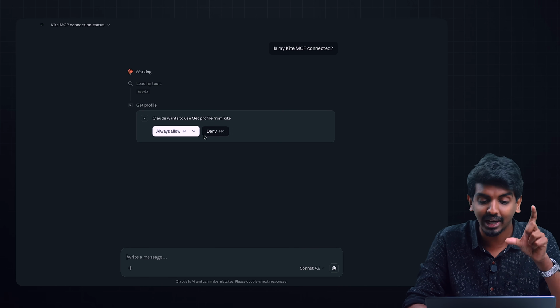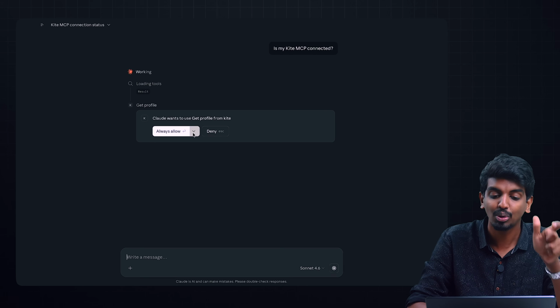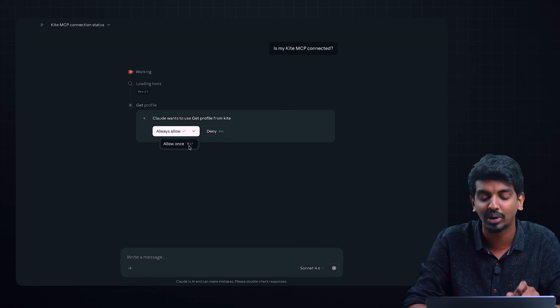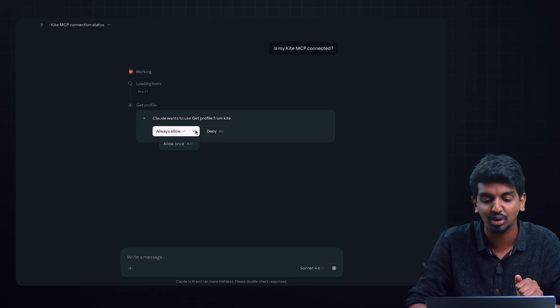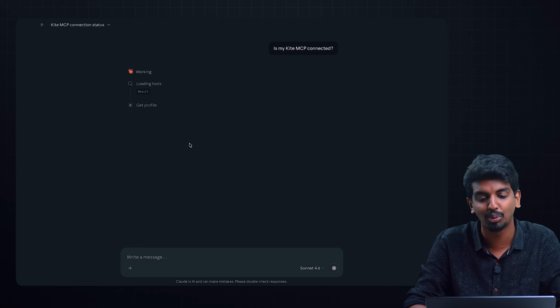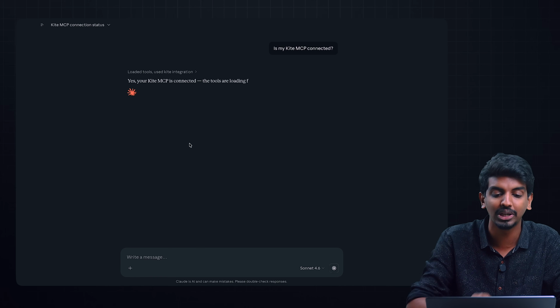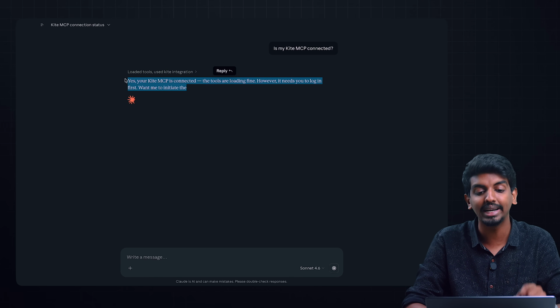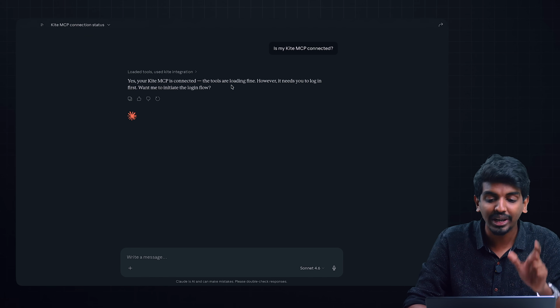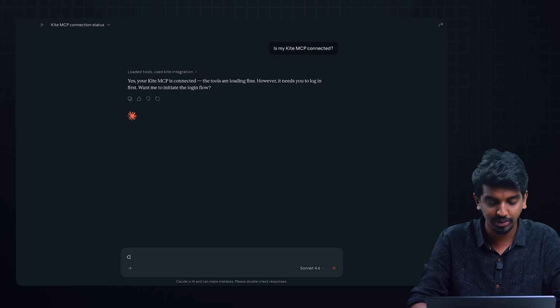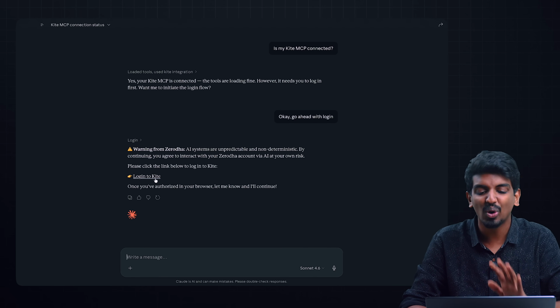Wherever and whenever it asks for your authorization, go ahead and click on the allow once option. You can find it here in the drop down. So click on allow once, it is going to the get profile option and it is telling me, yes, your Kite MCP is connected and login is still pending. So I am going to say, okay, go ahead with login.